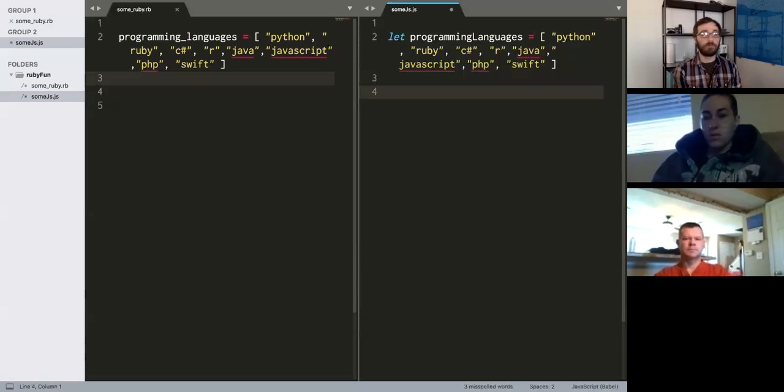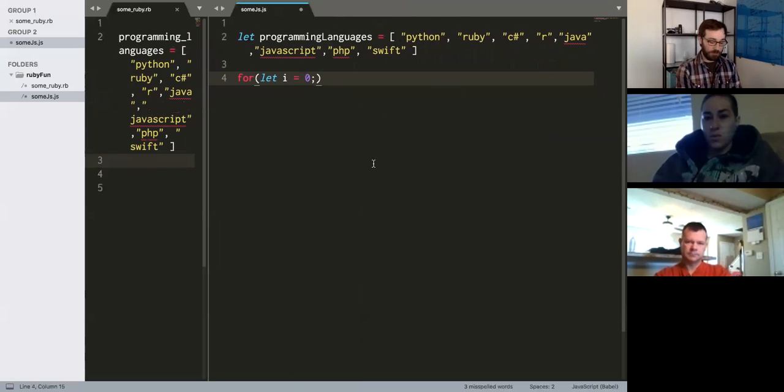So we'll start off with a for. And then i is equal to 0, semicolon. This is a case where no semicolon will explode if you do not use it. Then I'll pull this over because this is going to look ugly. i is less than programmingLanguages.length, semicolon, and then i plus plus.